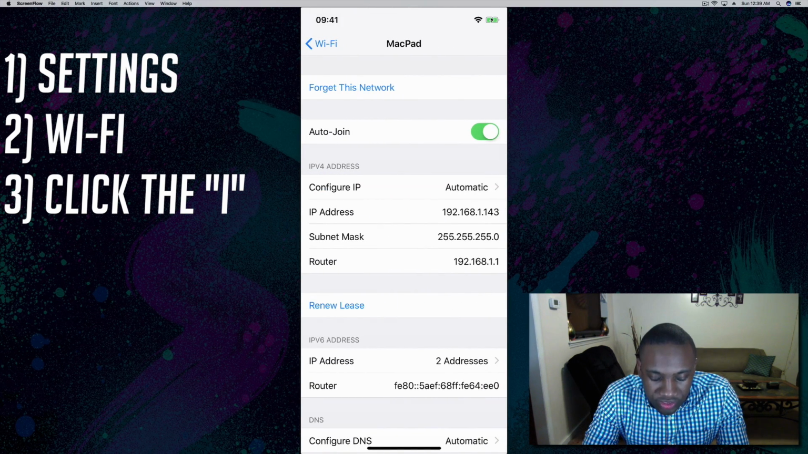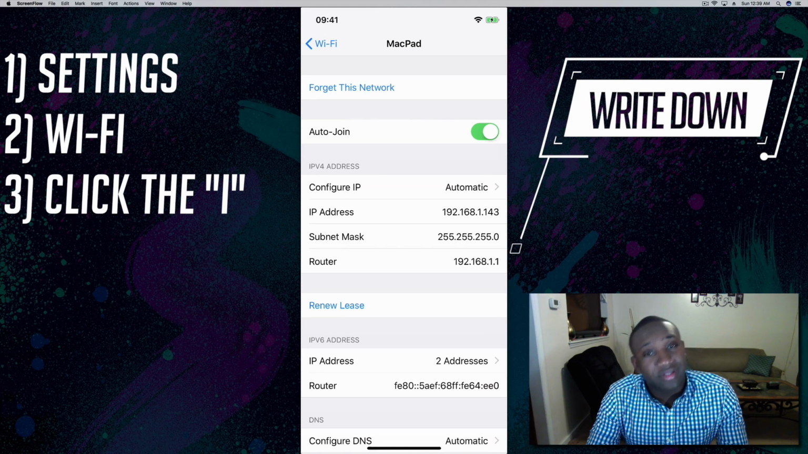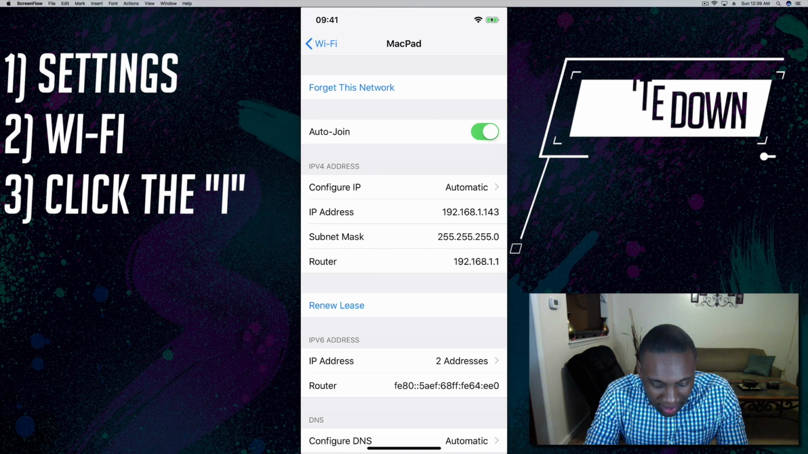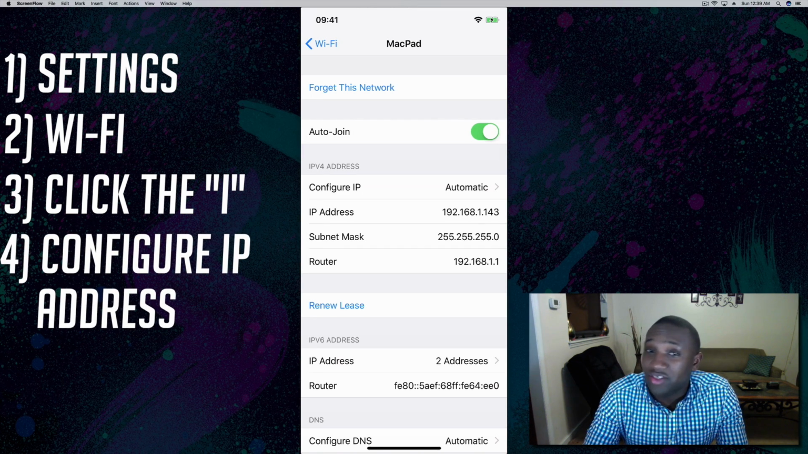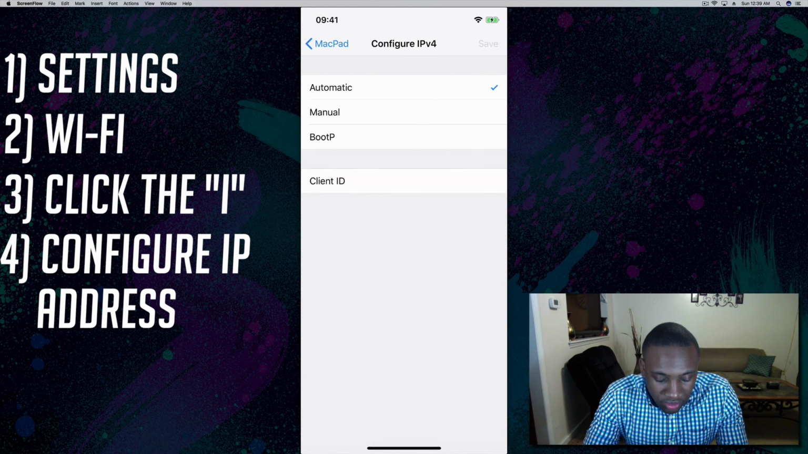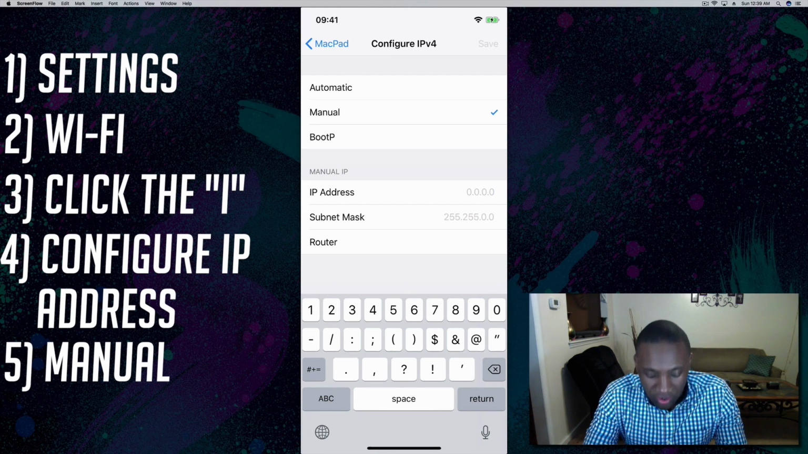and from there you will see IPv4 addresses. Now you need to take note of your router address and your subnet mask, because we're going to need to enter those numbers later on. So at the top of IPv4 address you will see configure IP. Right now it's set to automatic, but if you want to set your own IP address, you're going to click on manual, and I'm going to set my own.